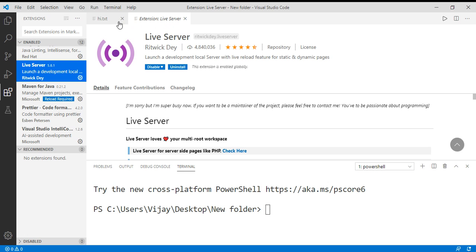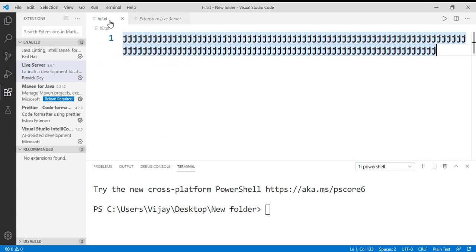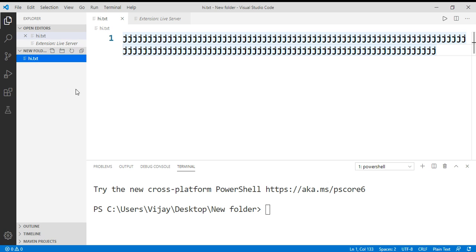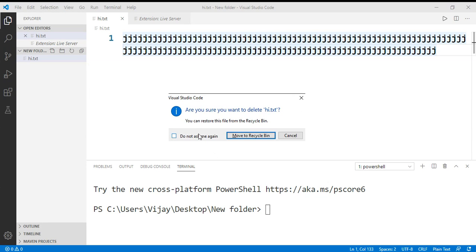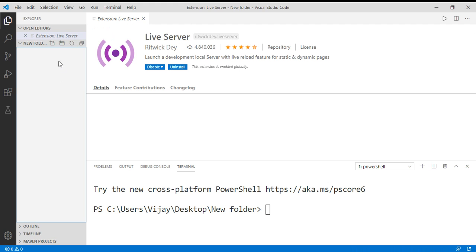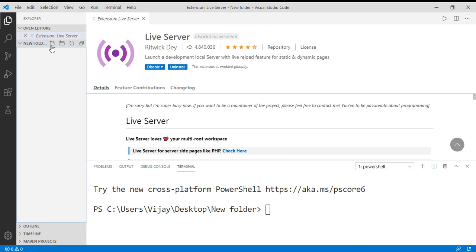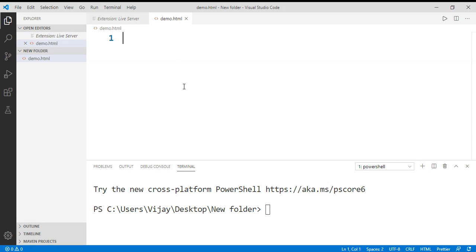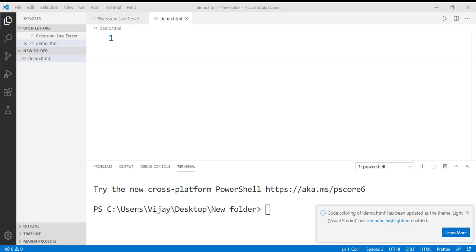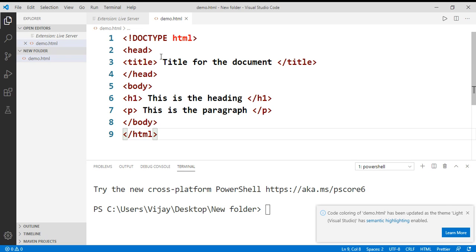So how can we use that Live Server? Just click on this Explorer to get the Explorer window. I'm deleting this file. What I'm going to do is create a new file: click on this icon, new file, and I'll name it demo.html. Here I'll write some basic HTML program. So save it.